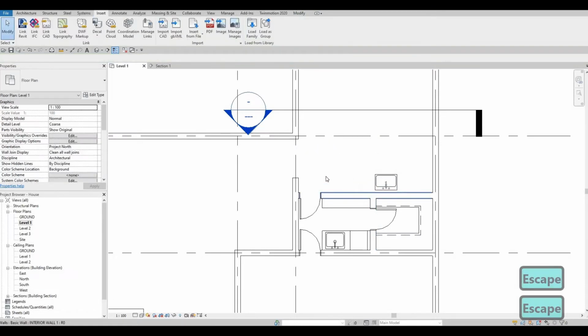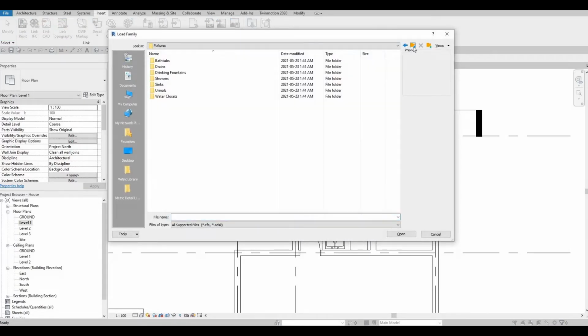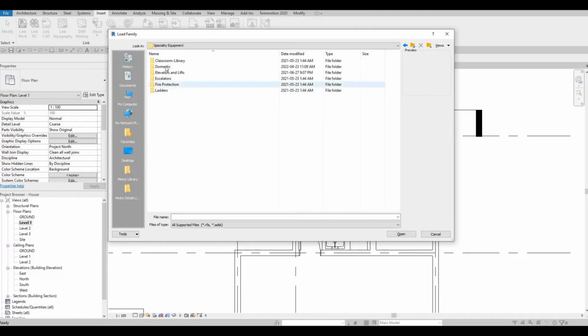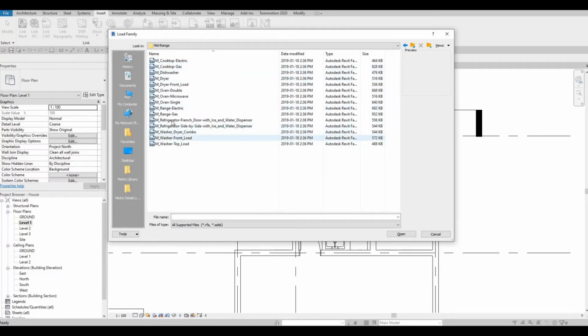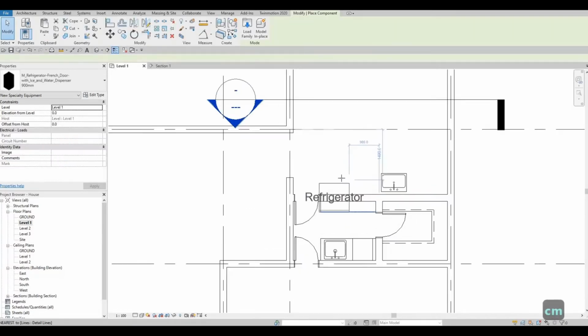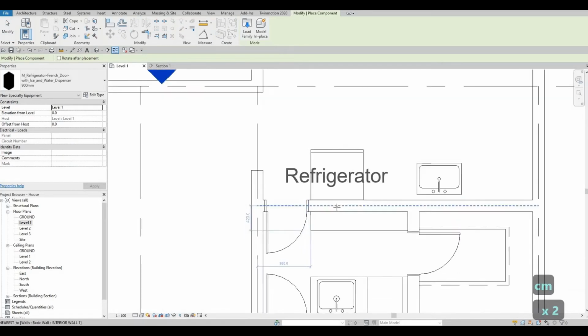and then we're going to add the fridge. So load family, go back here to the main, look for specialty equipment, domestic, and then here mid-range, and then we have some fridges right here. So we're going to add one of these, or it's up to you which one you're gonna choose. I'm gonna choose this one. So I'm gonna click open, CM, and then add the fridge right about here. Spacebar to change orientation.